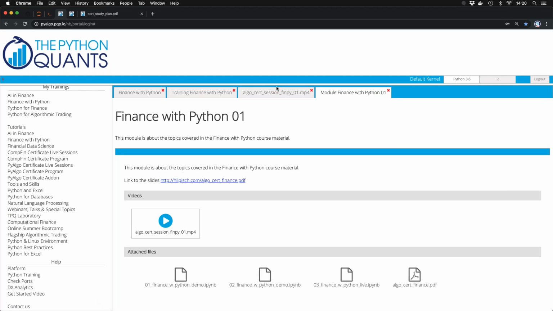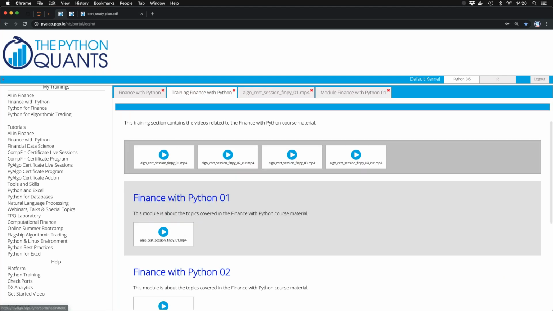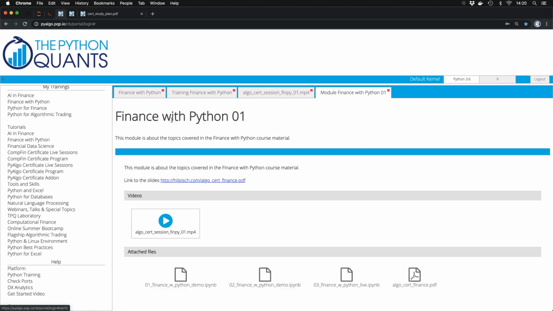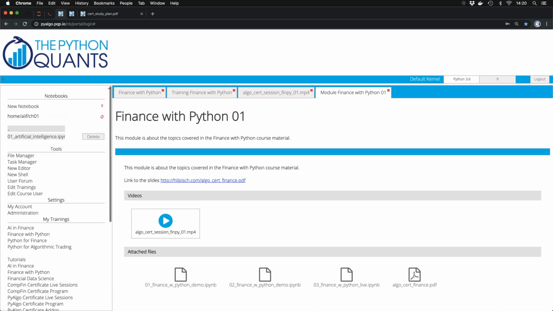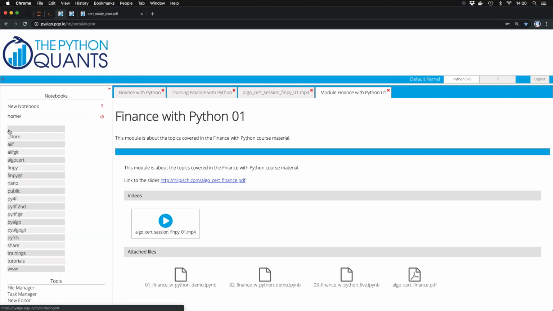I'll leave it as it is. But again, you need to click here on the blue header, Finance with Python. You see my cursor changes. When I click on that, module Finance with Python 01 opens, and this gives me access to all the resources: the video, maybe some links, and here the attached files, and I can double click on these files.